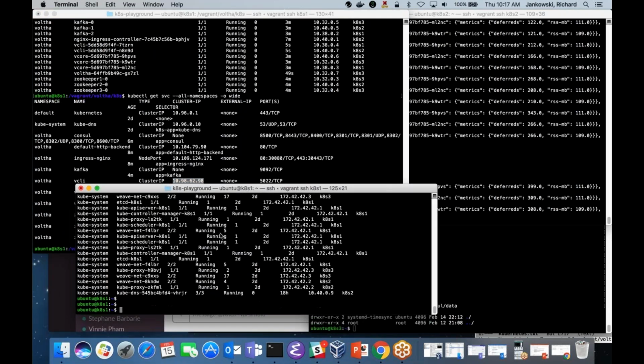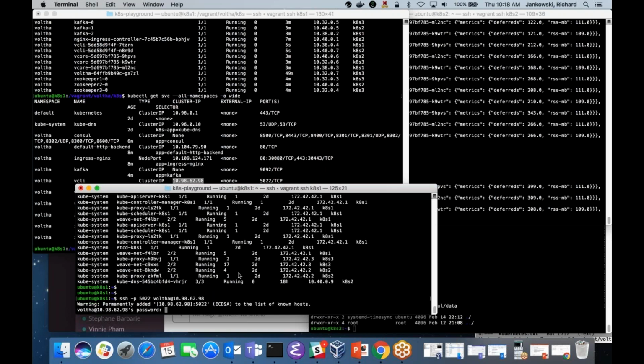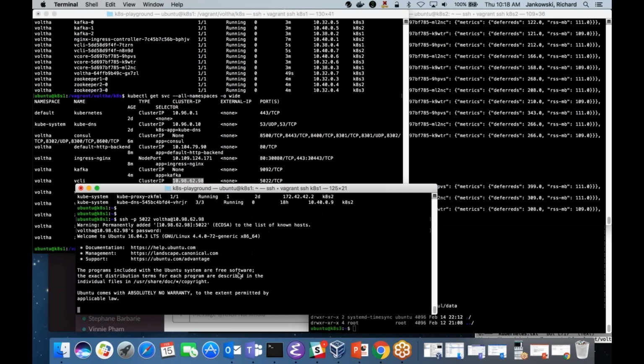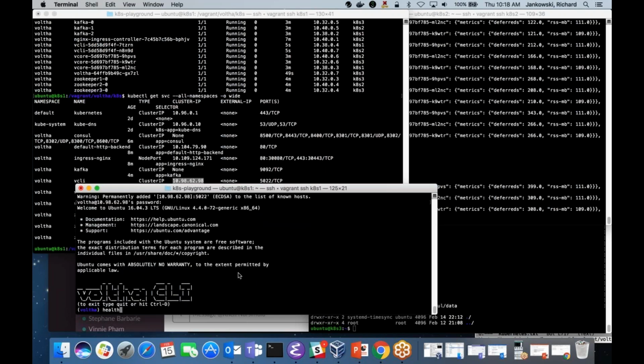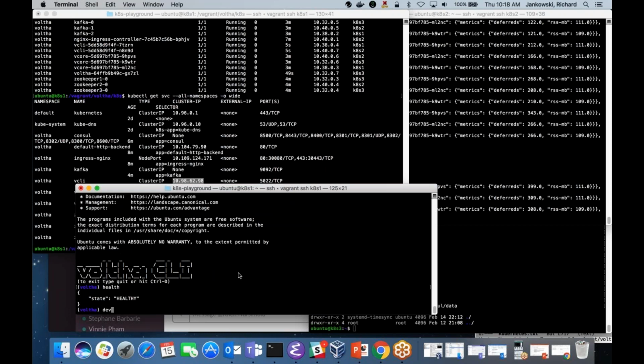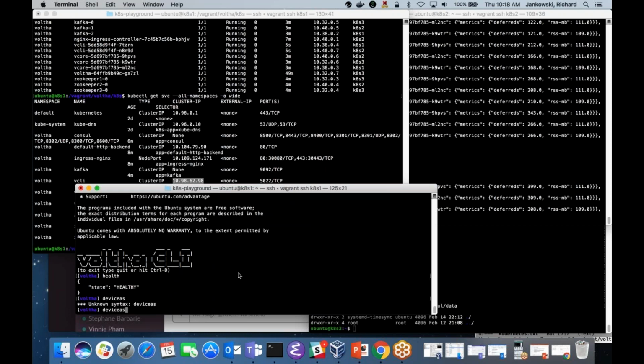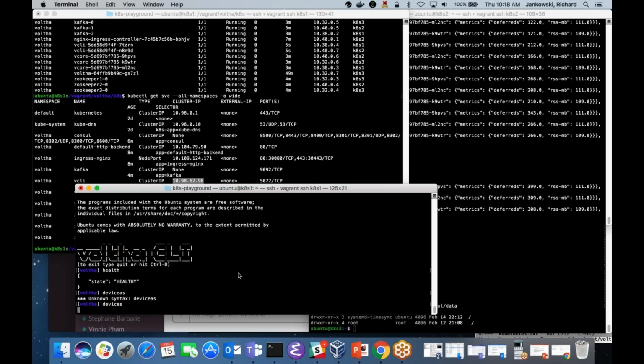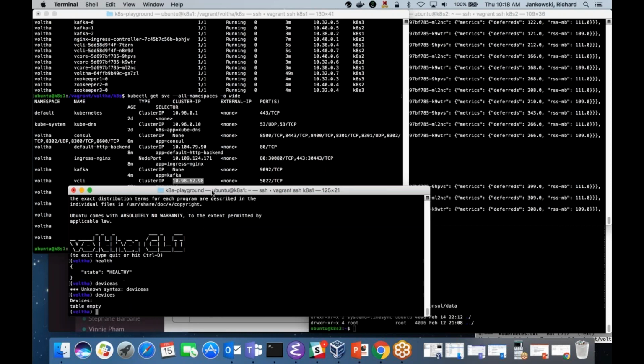So you run the CLI here, SSH port 5022 at the cluster IP. And there we go. I have the CLI. Of course, there are no devices.